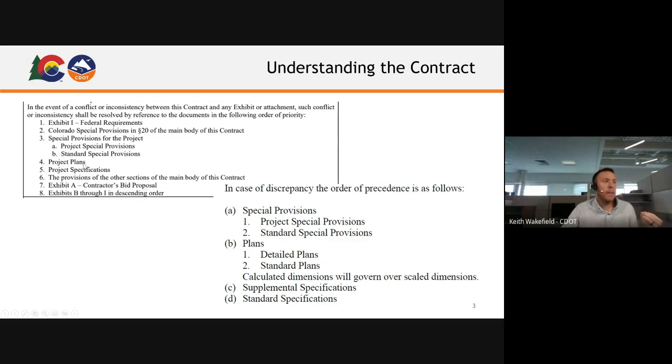Within our spec package, within the specifications, it also outlines an order of precedence, which goes into the same concepts. So today for this training, we are focused only on interpreting project plans. But I think you need to understand the big picture that the project special provisions trump the project plans. So do the standard special provisions, as well as the federal requirements, so on and so forth. Eric, is there anything else you want to add to this?